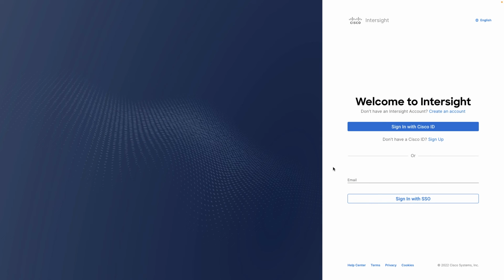Here we are at Intersight.com, and the first thing we'll need in order to set up an Intersight account is a Cisco ID. If you don't have a Cisco ID, you can click on Sign Up and follow the on-screen instructions to create one. After you have your Cisco ID, click on Create an Account to create a new Intersight SaaS account.